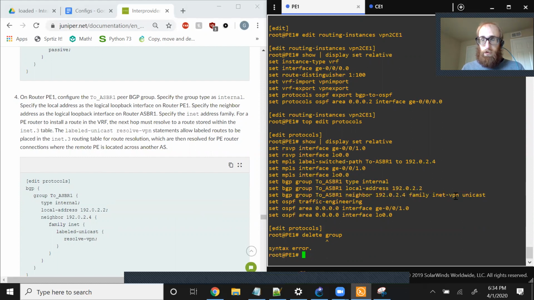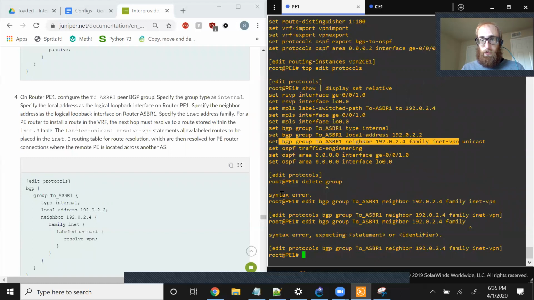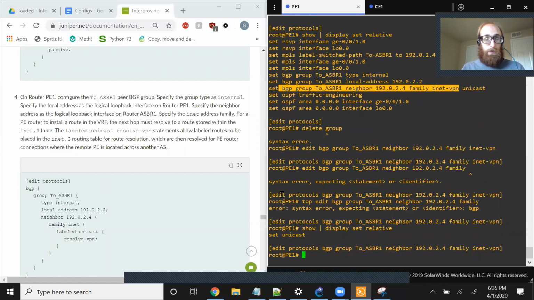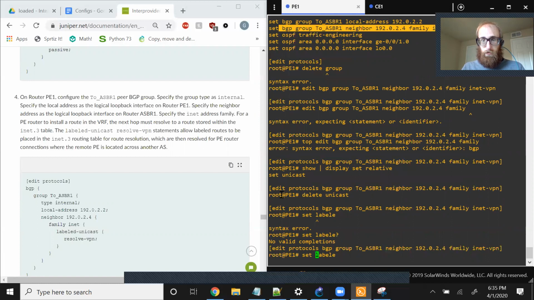So we'll go into here, edit. Now I'm under family INET instead of INET VPN. So I'll go here, whoops, and do a top edit. And then show pipe display set relative. I've got set unicast, so I'm going to delete that because it needs to be labeled unicast for option C.